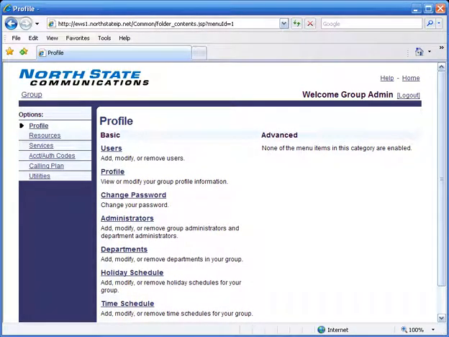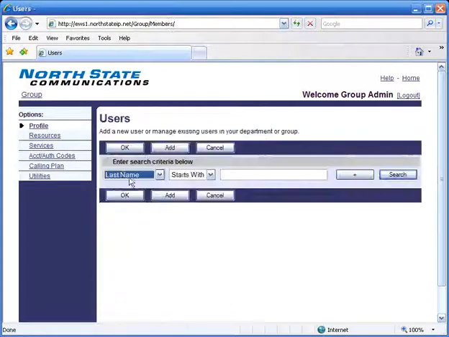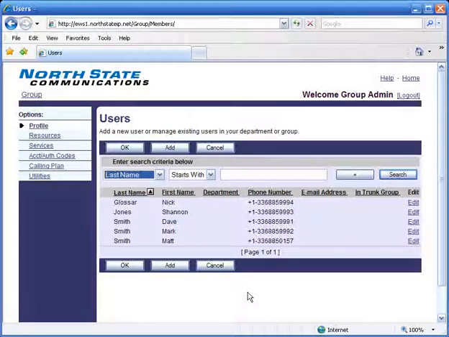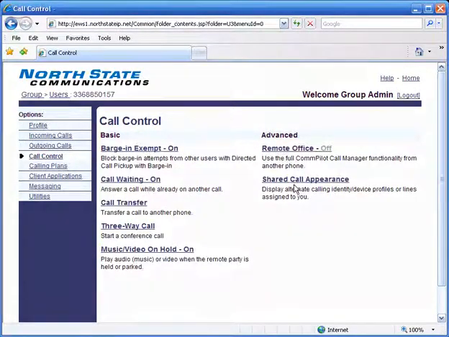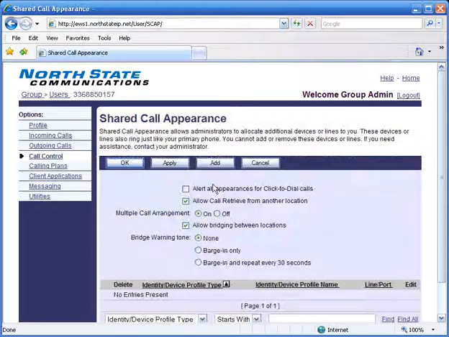Adding a shared call appearance is done at the user level, so begin by clicking Profile, Users, and then click Search. For our example, we are going to place Mark Smith's number, our executive, on Matt Smith's phone, the admin. So we will select Matt Smith from the list. Then click on Call Control, Shared Call Appearance, and then Add.